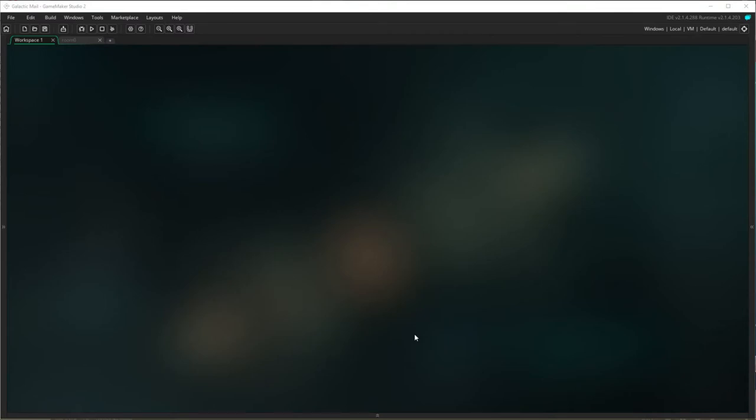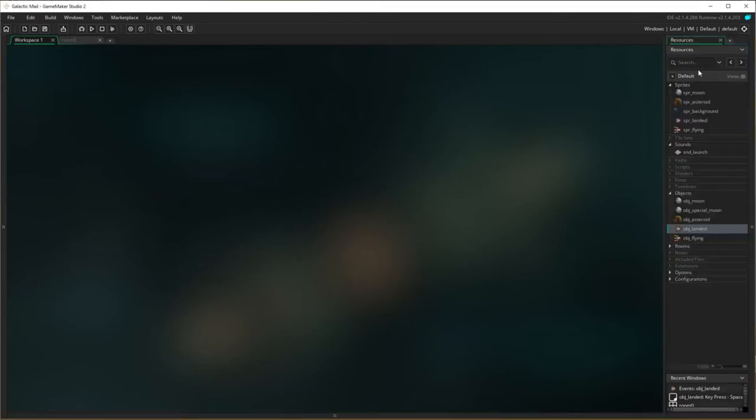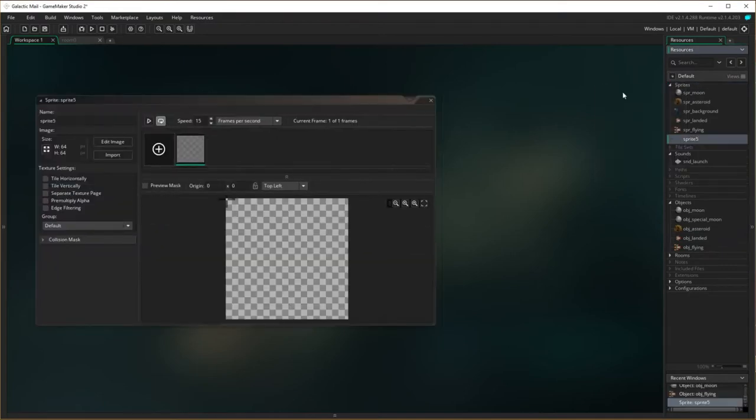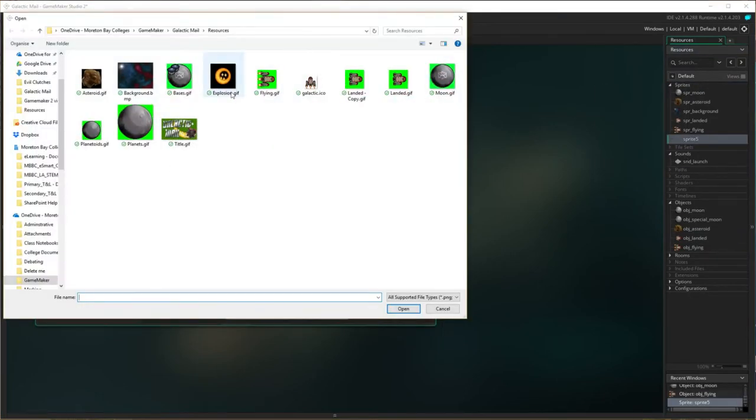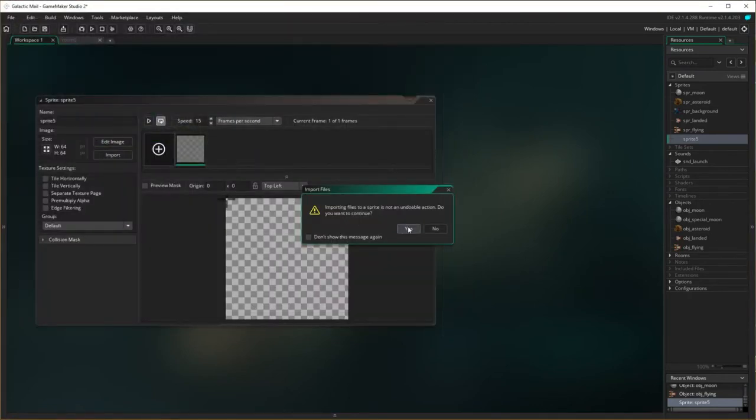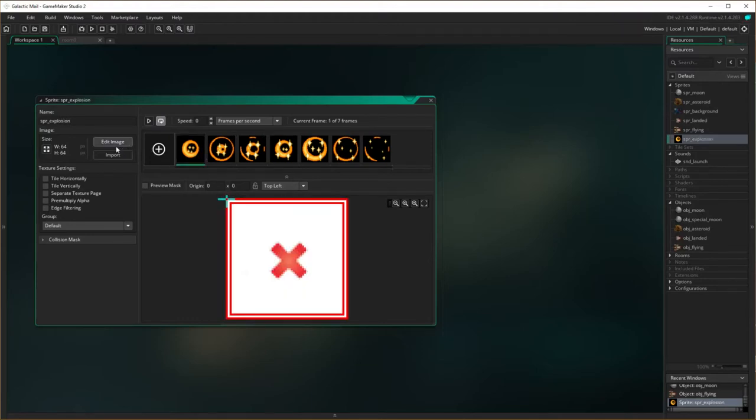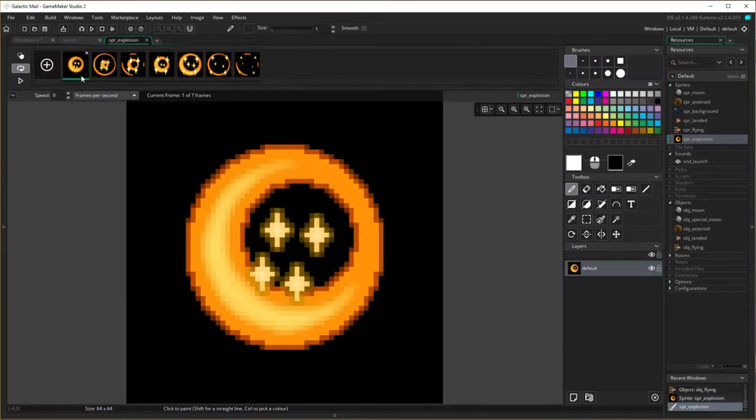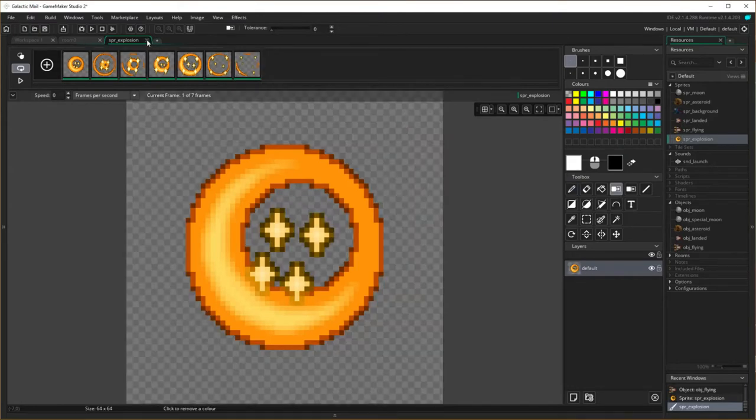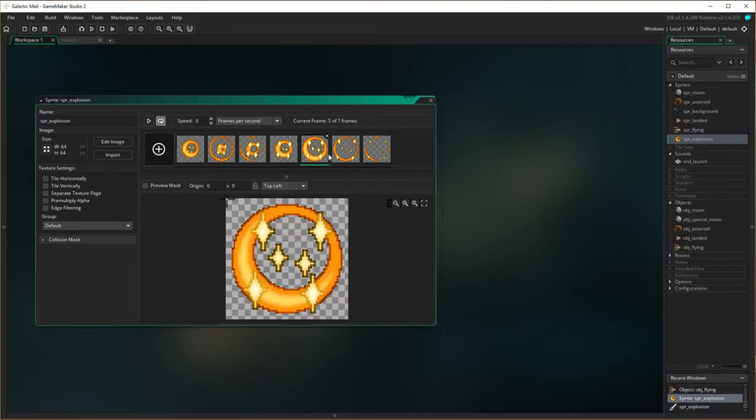Okay, so here we are, putting our explosion into our game. So first thing we need to do is create some of the resources for this. I need to create the sprite for the explosion. So create sprite here, and I'm going to import the sprite, and it's our explosion gif, which is no surprise. And I'm going to rename it spr_explosion. We're going to go into edit image and get rid of that. Okay, so it's all loaded in now.